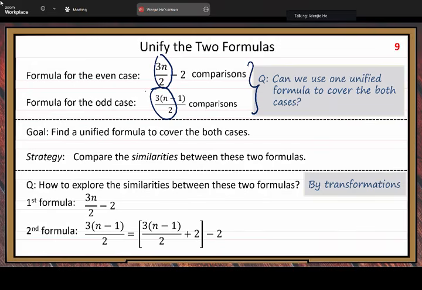Because the first formula there is a minus 2, the second formula we also want to try to get minus 2, because we want to use the same pattern. Between these two formulas, we want to use the same structure. The minus 2 is part of the structure we want to keep. After we make that part, we need to add 2.